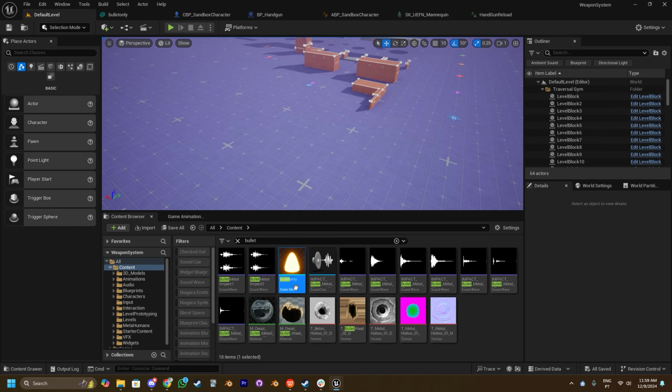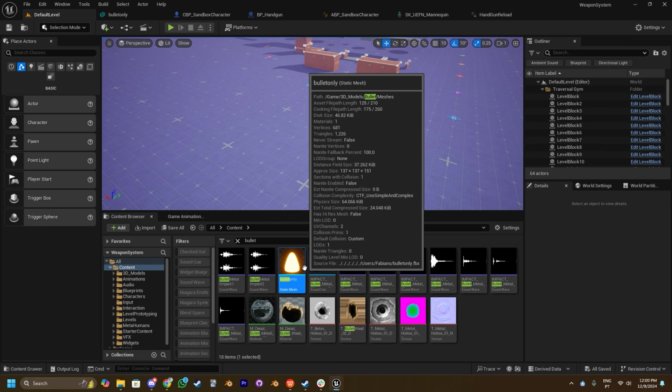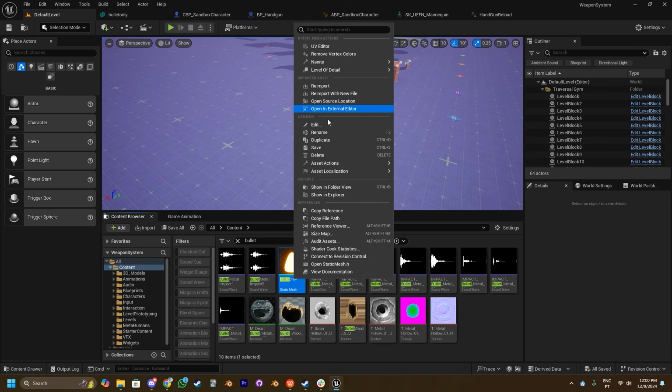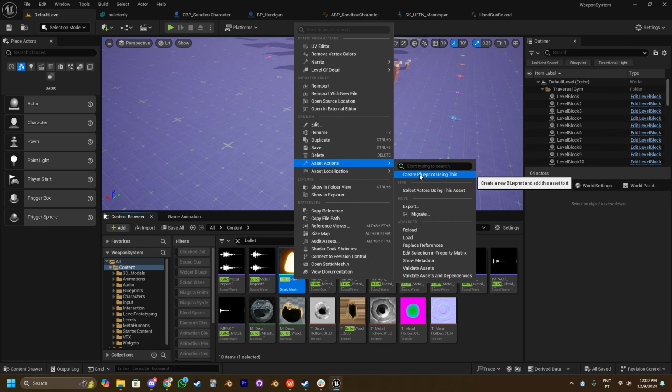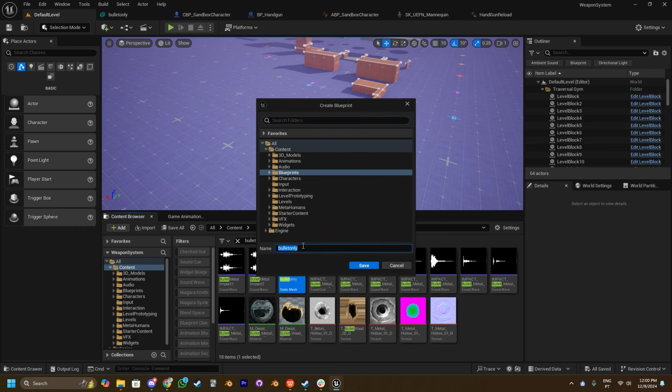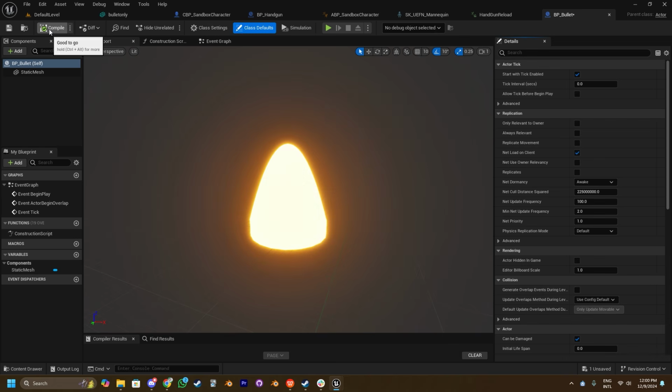We're going to right click on the static mesh of the bullet you're going to be using, go to asset actions and create a blueprint using this. Go inside the blueprints, go to the bullet folder. If you don't have a folder for that, just create one. This is going to be called BP underscore bullet. So now we have the blueprint for the bullet.